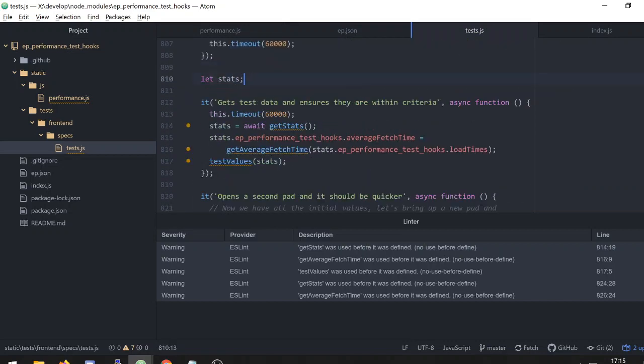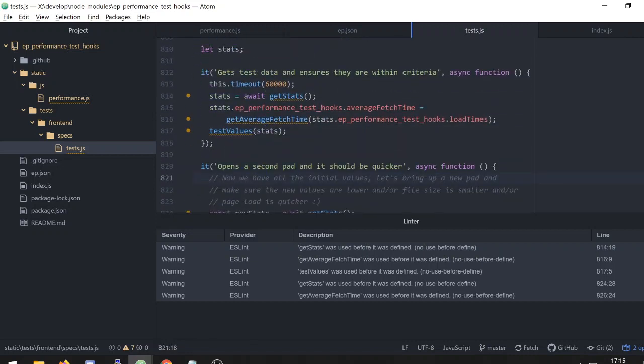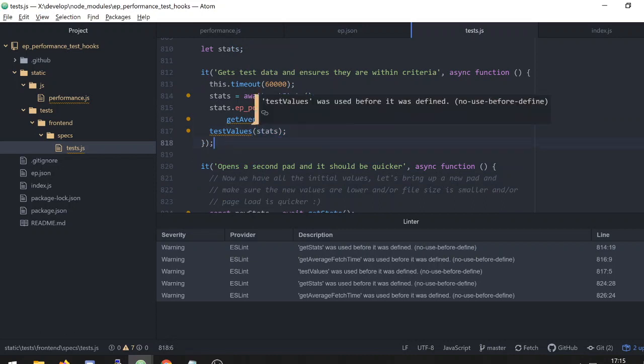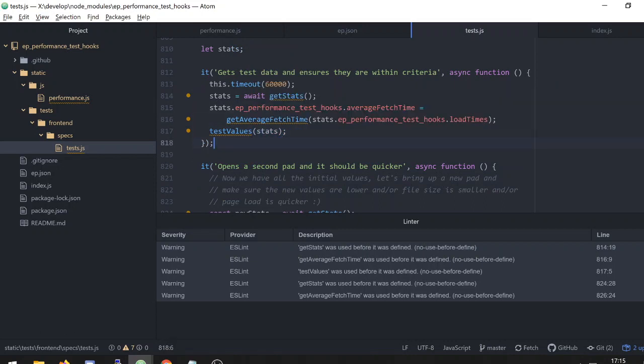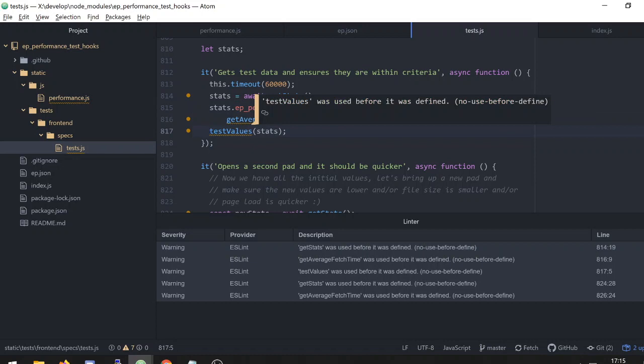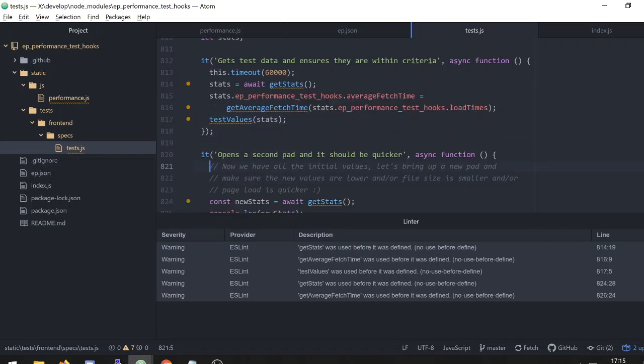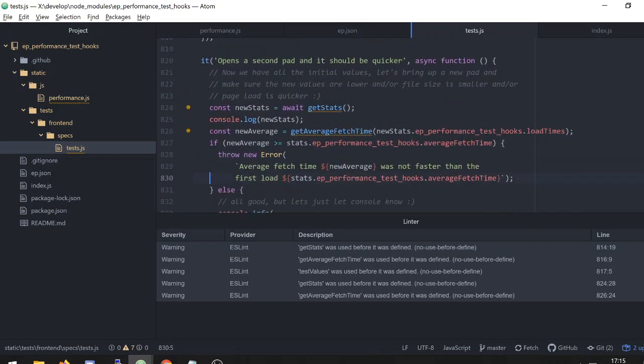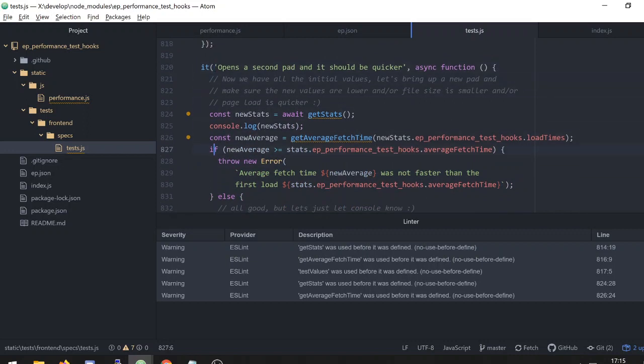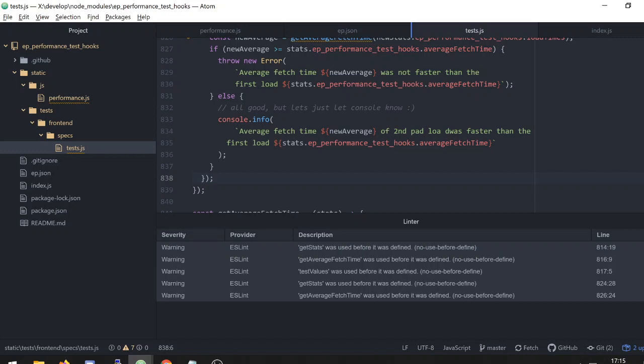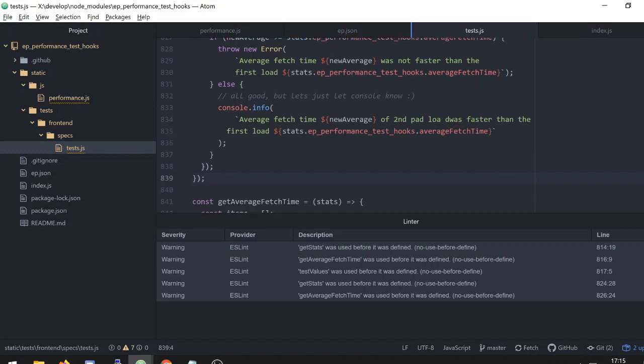So let's look through this code. It starts off here. We get average fetch times initially, and we also test the values. We'll go through the test values function after I've talked about the logic. So basically, we open one pad, we test it. Then we open a second pad, and we check to see if it was faster, because in theory, it should be faster if minification is on. So it's really as simple as that.